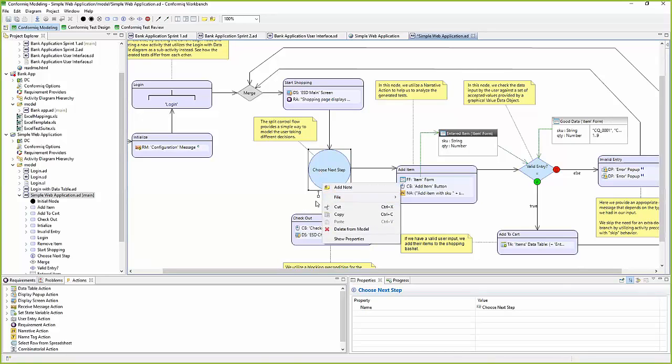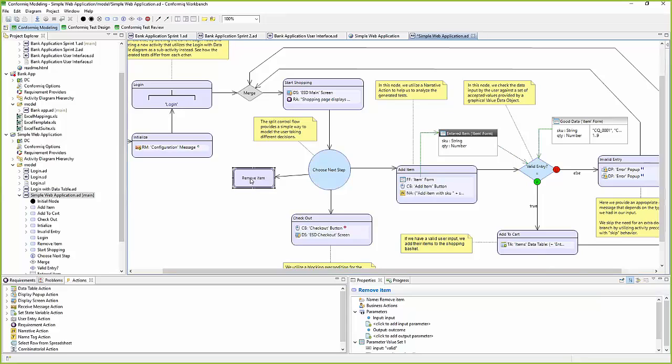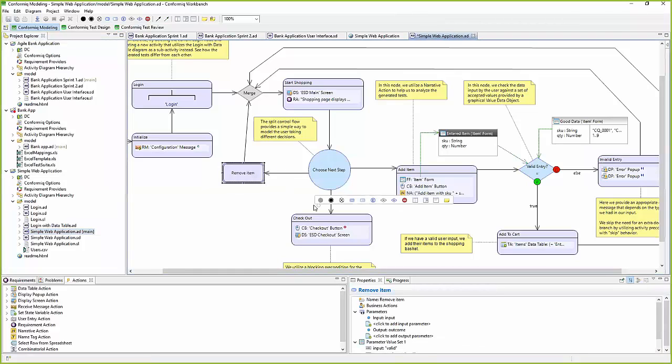Okay, so what we can do here again is just drag this out, create a business activity, remove item. This of course does not know how to really remove the item in the application, because we assume this is not there. So here again, I've made this one little change, everything is valid. This is my normal project. I can generate tests and look into all the features.